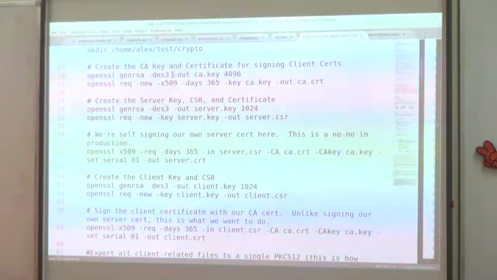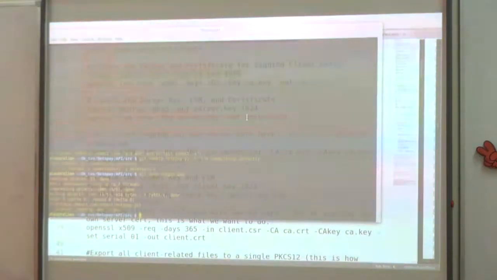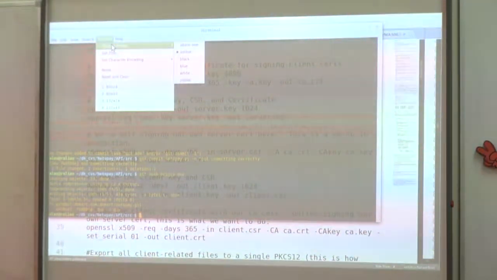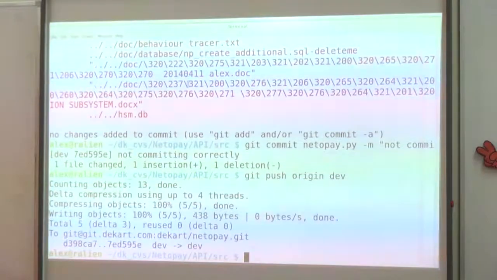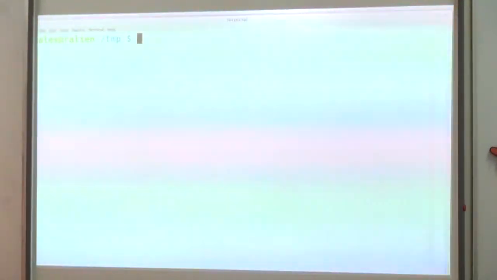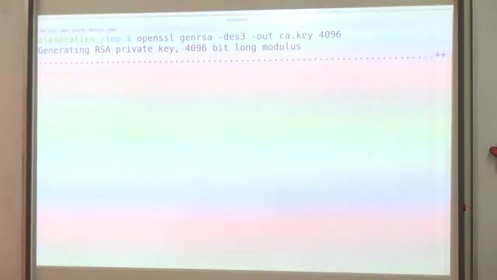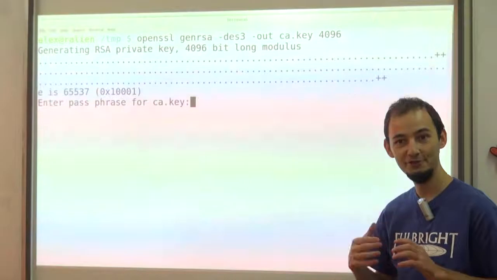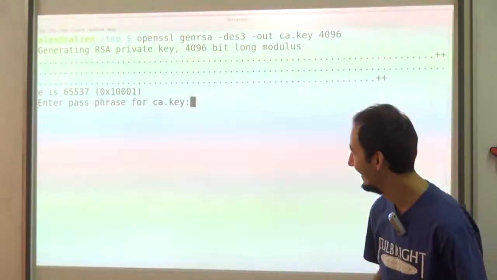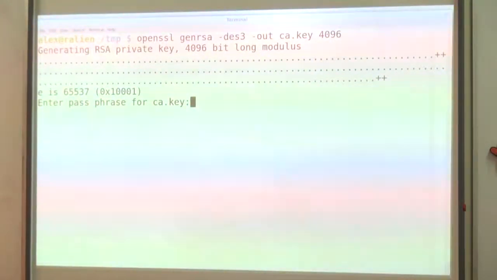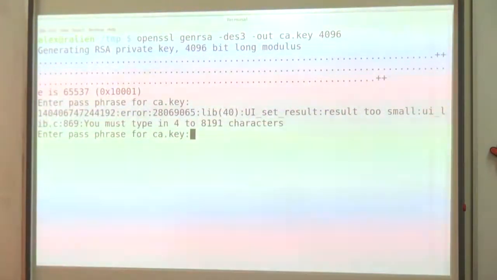So with this command line, you generate your key. So let's do that. See, it takes a while because it's now generating a cryptographically secure key. Okay. Enter passphrase. I'm not going to encrypt it, so I leave this empty. Oh, I can't. Well, you must type in 4 to 8,191 characters. Okay, four ones. 1, 2, 3, 4.